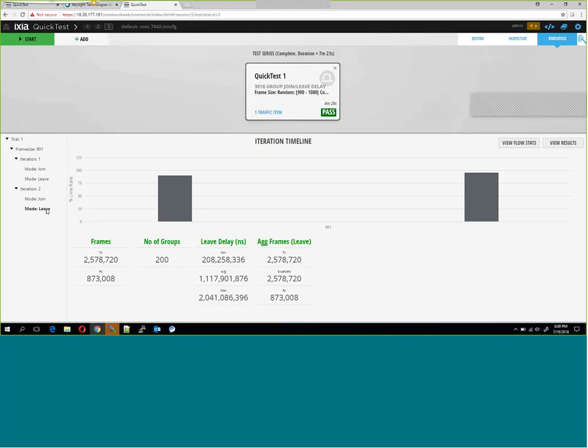And now the test has ended. The overall result is pass. Leave and join delay values are below configured thresholds.